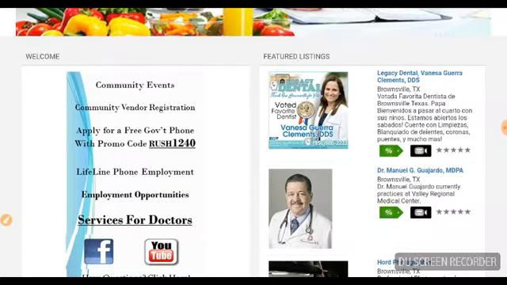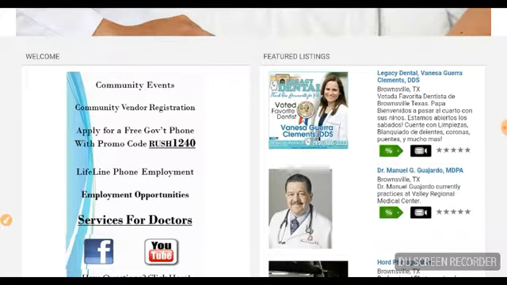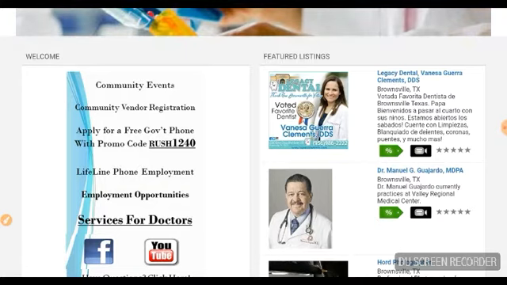Community vendor registration. Those who are looking to be community vendors can also register here, so whenever you're hosting an event, you're able to get a list of all the vendors that are able to participate in your events.